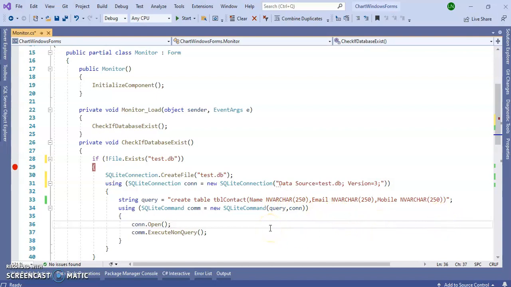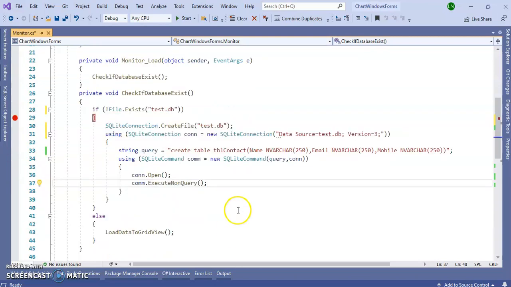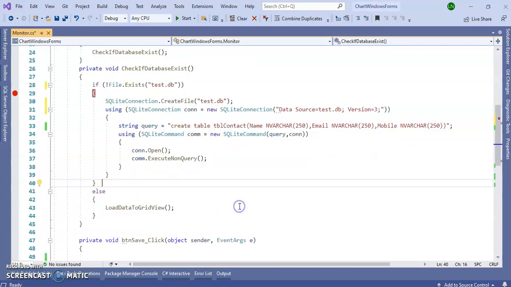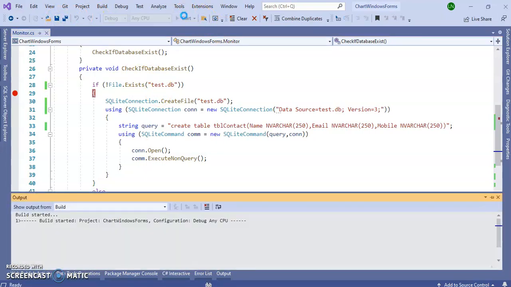Okay, so it will generate the table and create the table inside of the grid view. If the database does not exist, then it will create the database and add this table. Otherwise, if it already exists, load the data into this data grid view. So let's run this program and create the database.